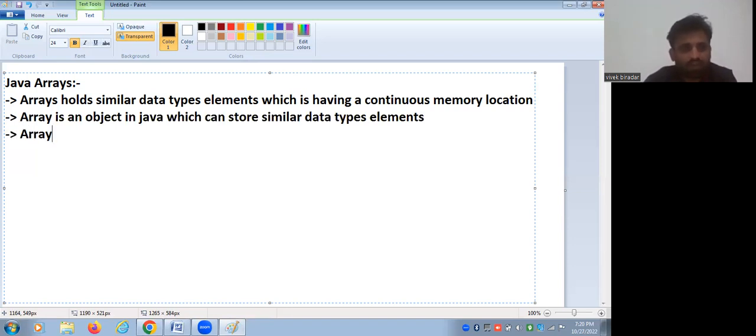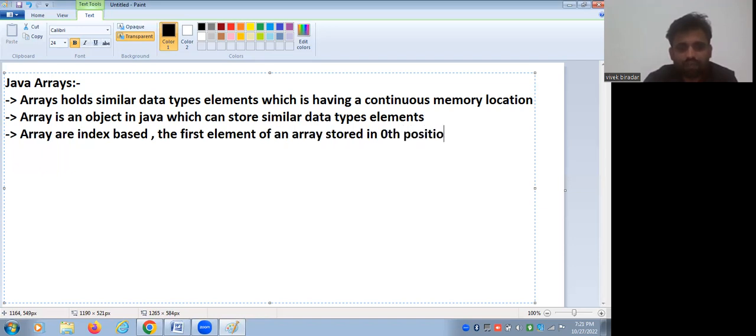Now, the next point: arrays are always index based. Index based means what? Each and every element, let us say the first element of an array, is stored in the zeroth position. The first element of an array is stored in the zeroth position.